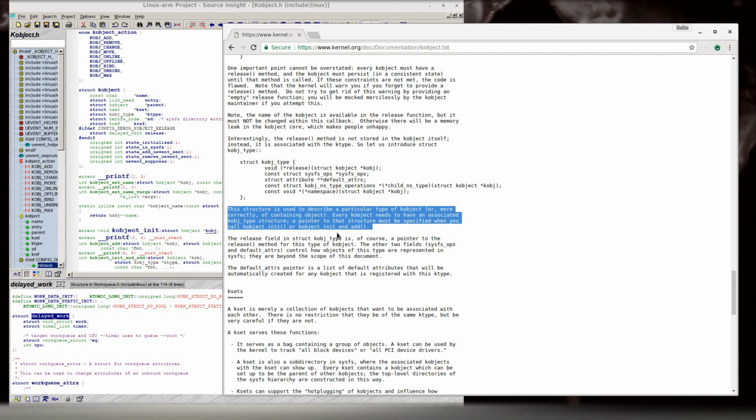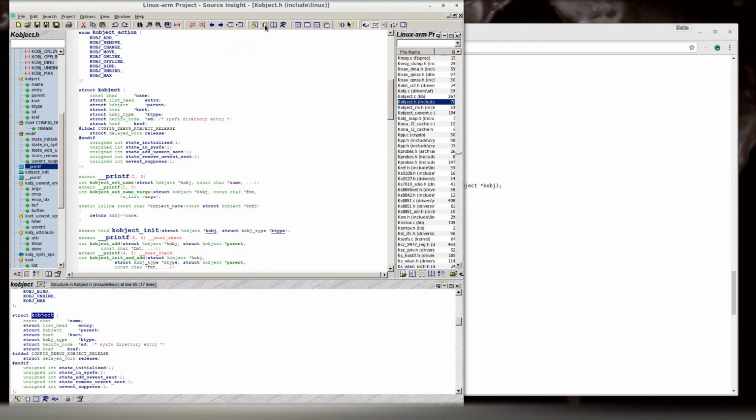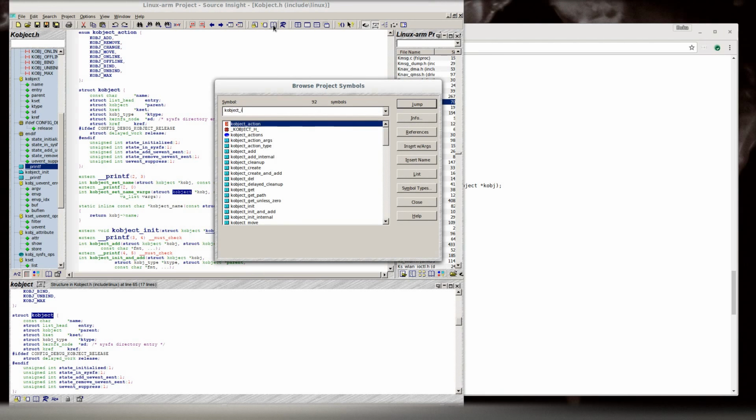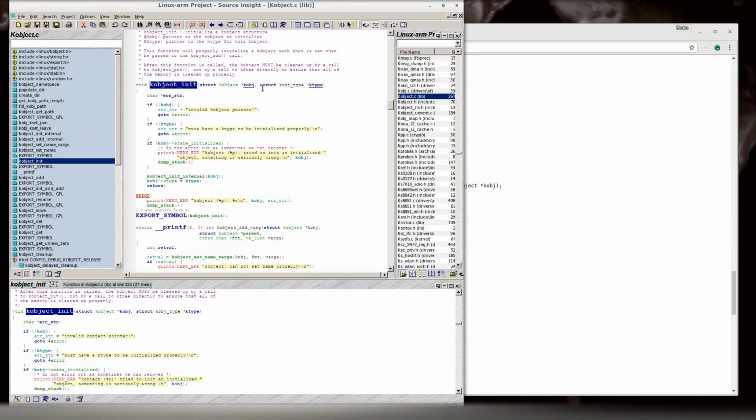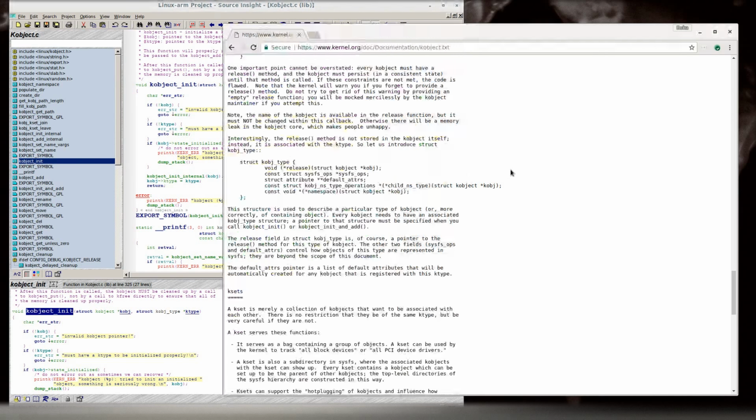This structure is used to describe a particular type of kobject, or more correctly, of containing object. Got it. Every kobject needs to have an associated kobject type structure, and a pointer to that structure must be specified when you call kobject init or kobject init and add. Right, let me just take a quick look at kobject init. Right, so as you can see, there are two arguments to this function. It's the kobject and the ktype. Okay.